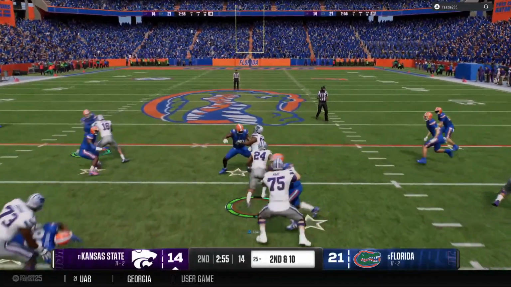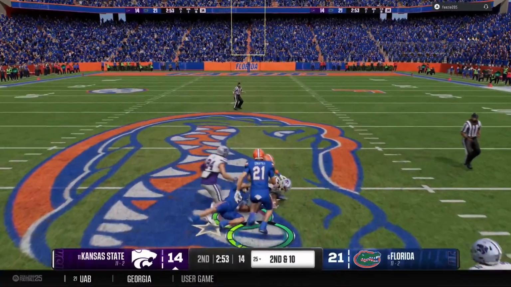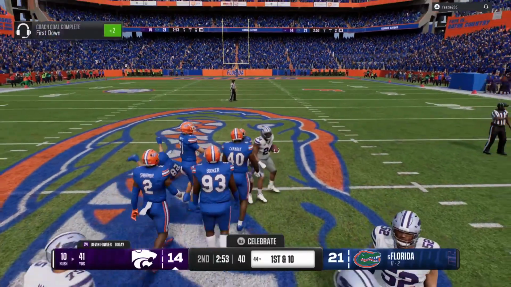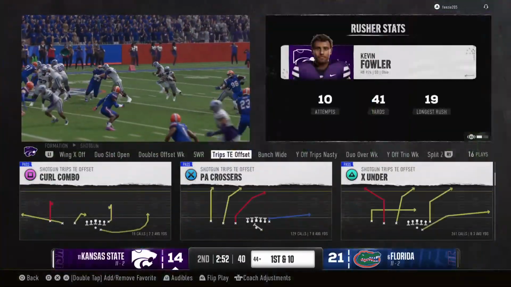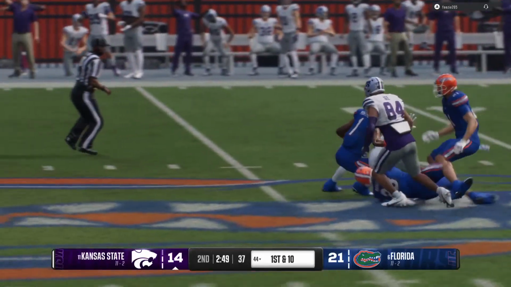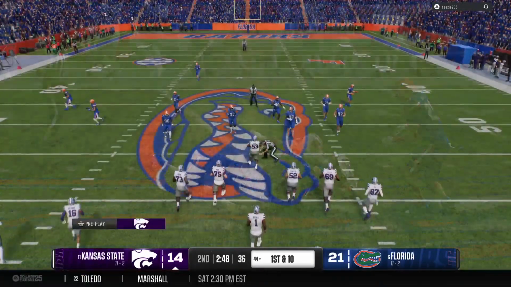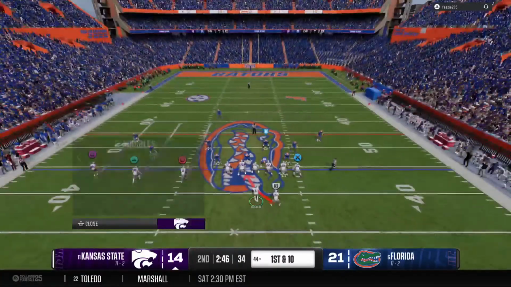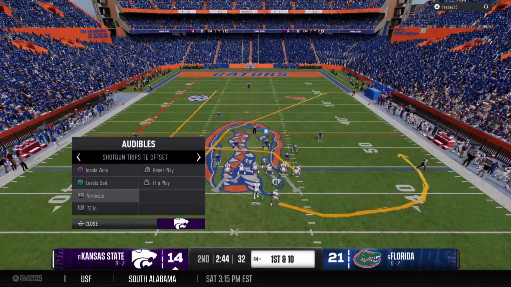Out of the shotgun, he hands it off. Breaking free at the 35. And the play is good enough for a first down. They'll move the ball to the 44. Chris, the thing that I love about this play is the running back showing great patience and then the vision to find that hole and then accelerate through it for a nice gain.